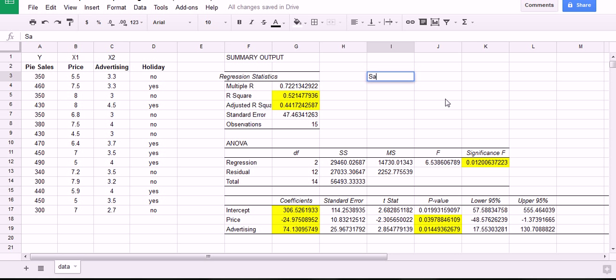I could say sales hat, because it's predicted sales, equals 306.53 minus 24.98 times price plus 74.13, I'm just rounding to 2 decimal places, times advertising. And I just extracted from this output my regression equation. Okay, so we went through the process of interpreting each one of these.